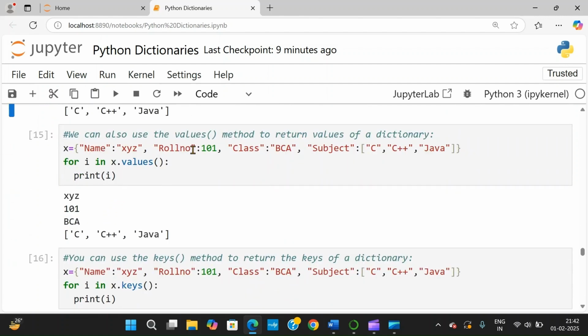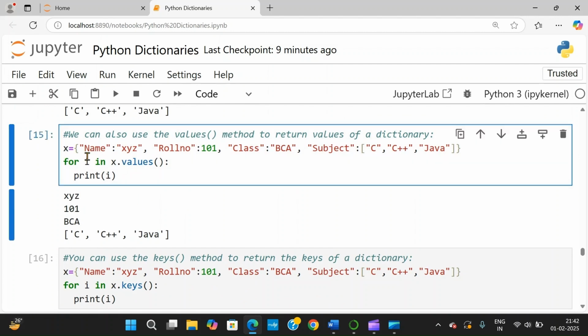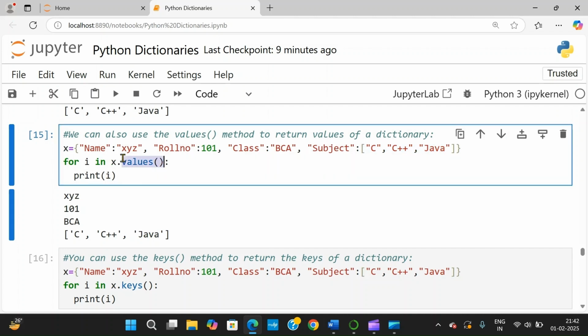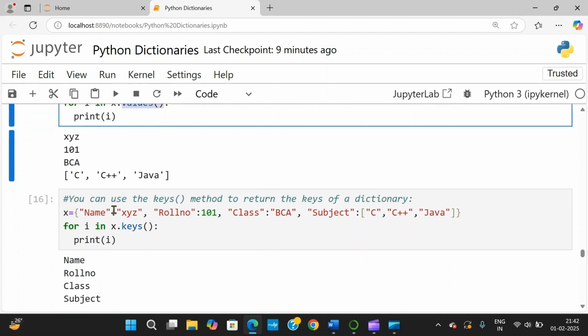Now you can also use the values method to return the values of a dictionary. Now here you can see x is a dictionary name, right? Dot values. Whenever I'm applying x dot values, only the values will be considered. This XYZ is put into i, then print that i value. Then second one, 101 is stored in i, and then BC is stored in i, and this complete list is stored in i and printed. So when I'm applying values, only values are being considered. Okay, so like this also we can go with the loop.